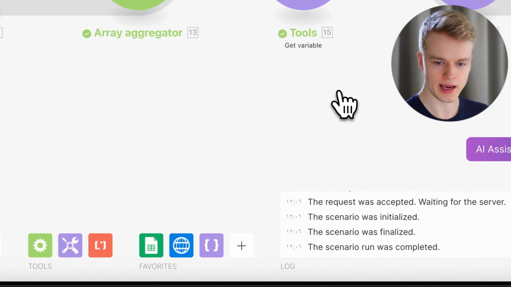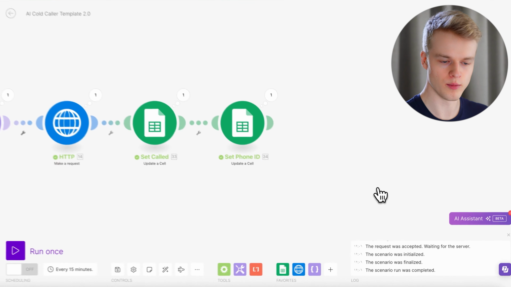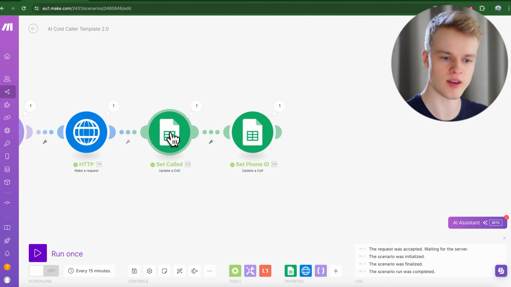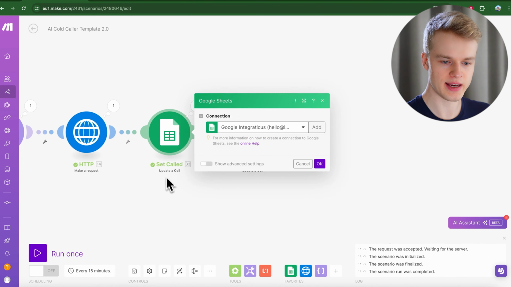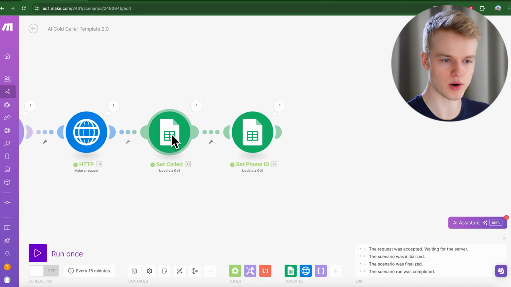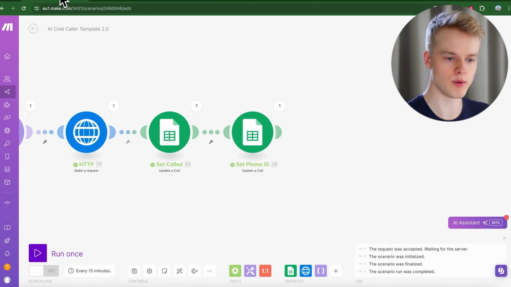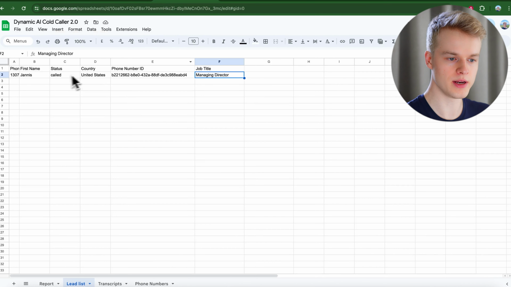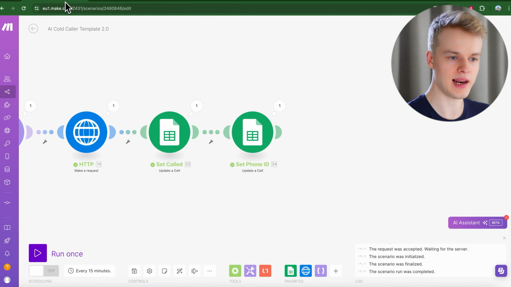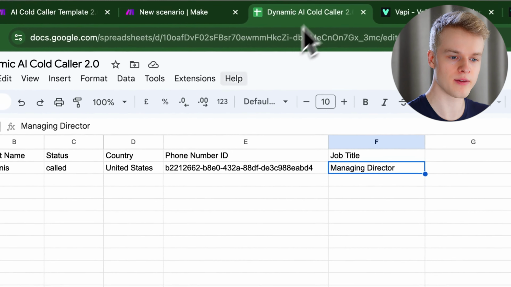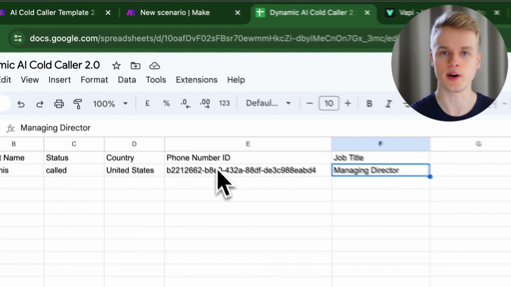I'm going to click OK here. And now lastly, we head over to the last part, which is where we are dynamically updating some information. So obviously we set here whether or not we actually have made the call, which is this field right here. So if we have been called and the call actually was successful, which is done with this module right here, we then set this one here to called. And then in the last step here with the phone ID, we literally just take the dynamic phone number that we have used for this call and we set this one inside the phone number ID right over here.